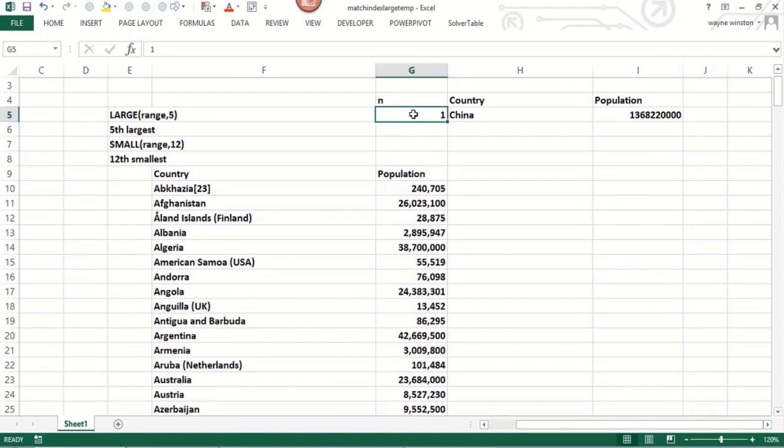So now if I say 1, I find the largest population, that's China. Number 2 is India. Number 3 is the US. Number 4 is Indonesia. Number 5 is Brazil. Number 6 is Pakistan. Okay, I think India is projected to pass China in 2020 or whatever. The 200th largest population in the world, if you care, would be Aruba, which is owned by the Netherlands, 101,000 people. So that's really quite cool.